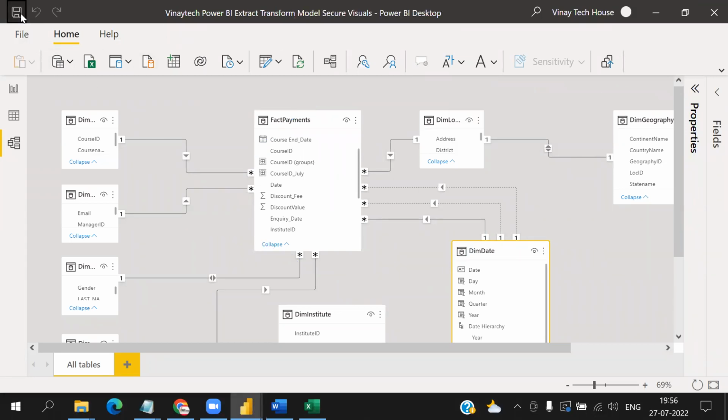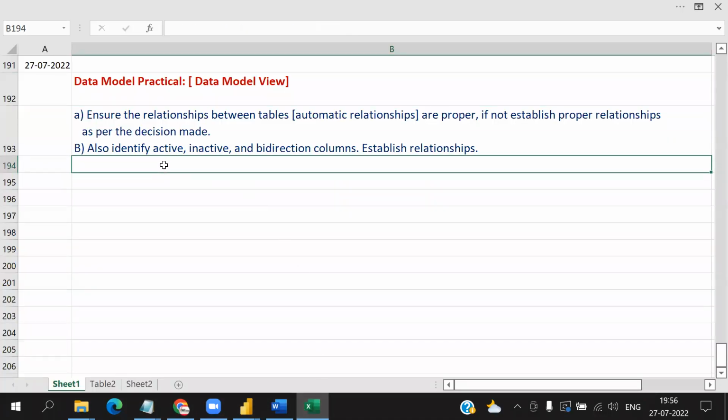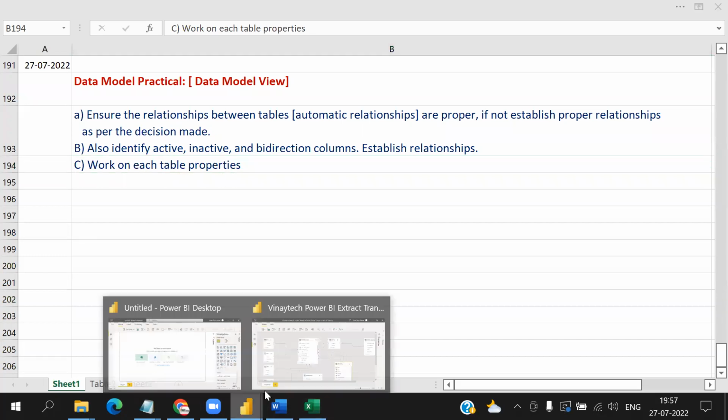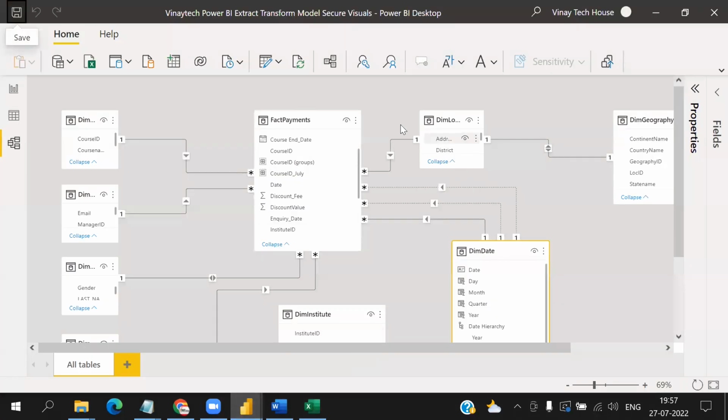Successful. Now what next? Once you establish relationships, the next topic is to work on each table's properties. In real time, some companies spend more time only on the modeling. If the modeling is good, your report visuals display accurate data. So they spend more time. As part of it, they will go to each and every query like this.